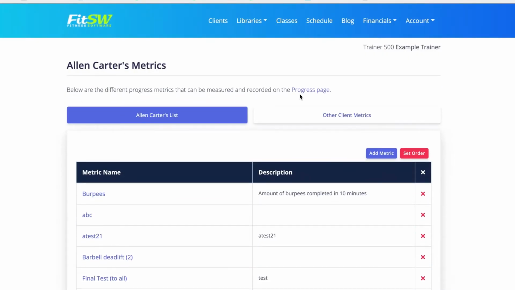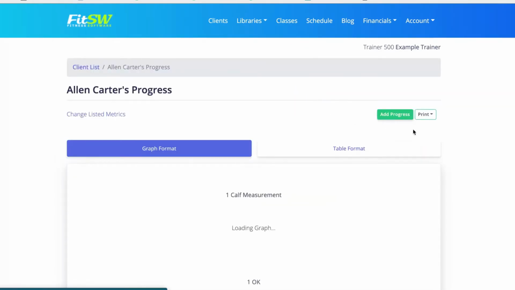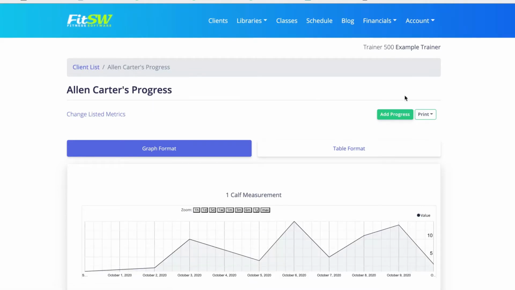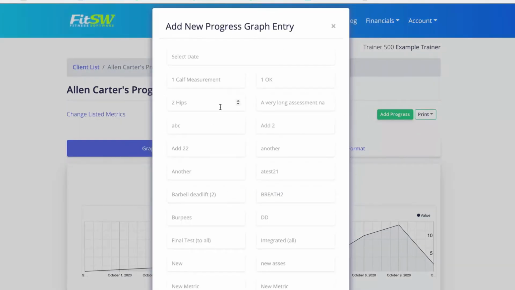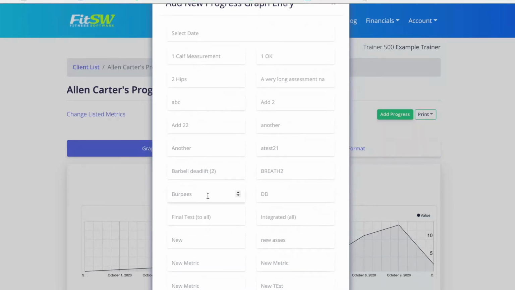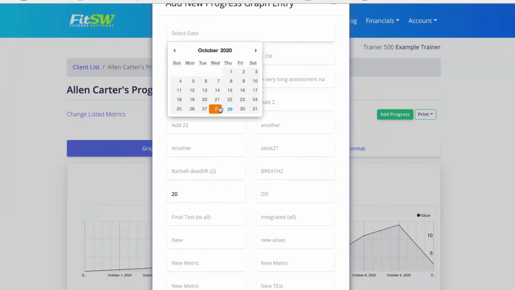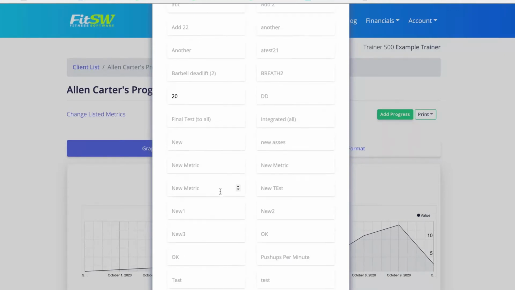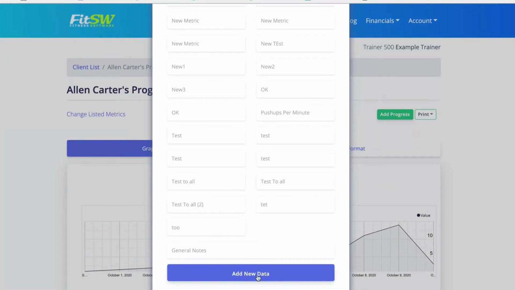Now let's go back to the progress page. And now that we have that metric added, we want to add progress to it. So let's go over here and click Add Progress. And as you can see, you can add progress for all of the metrics or some of the metrics, which will help you in adding progress fairly quickly. So let's go down here and click burpees. And let's say that today Alan Carter did 20 burpees. Now go up here and we'll press the date for the 29th, which is today. And then we'll go ahead and add new data.